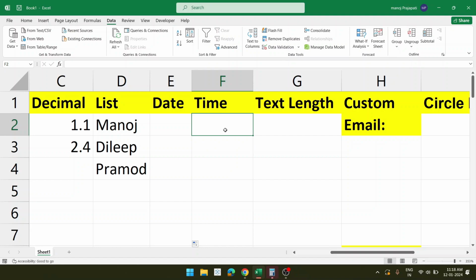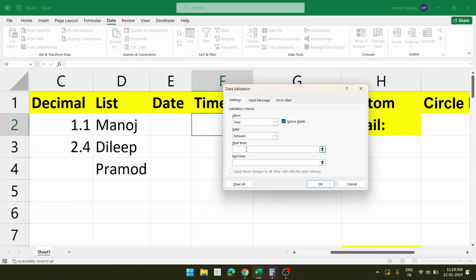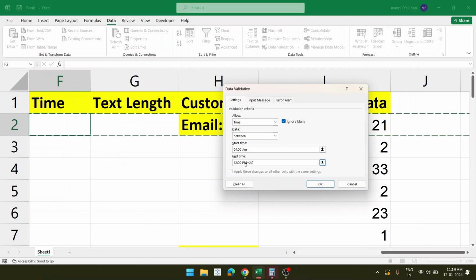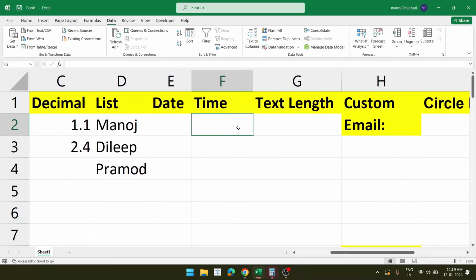Okay, now come to the time part. So click in the cell, go to the data validation, choose the time. Okay, now you need to give the start time and end time. So I'm giving 4 AM in the morning, then here 12 PM afternoon. Okay, so this is the time I applied, and I'm just extending to apply on all.